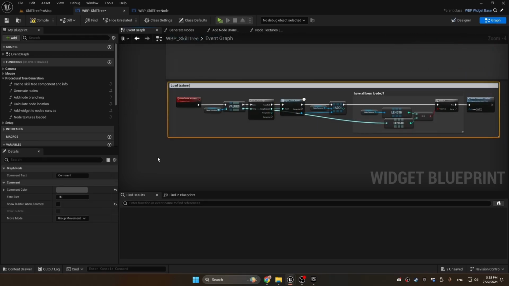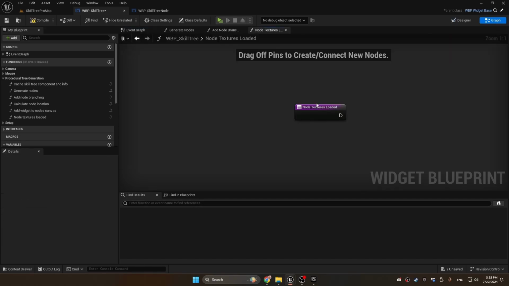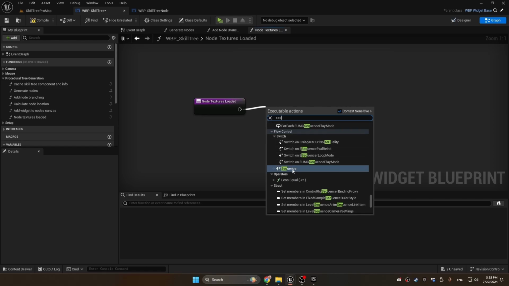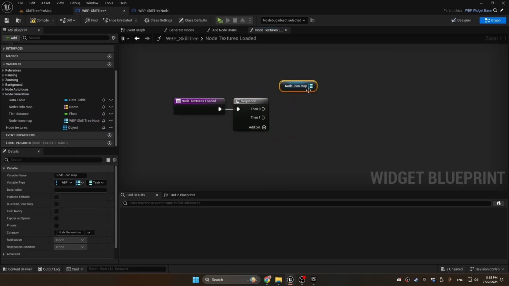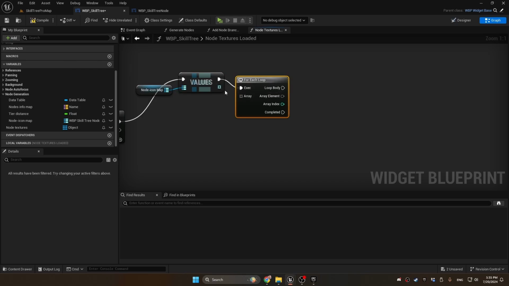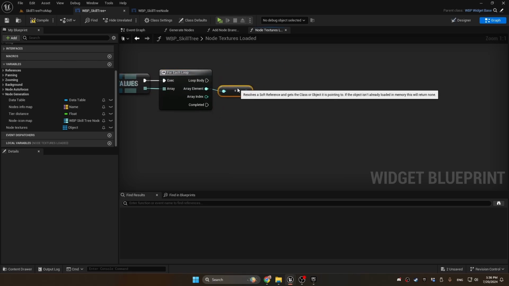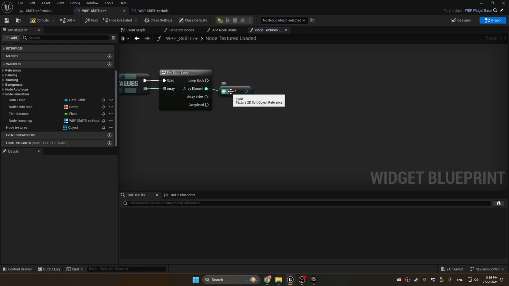And load textures from soft object references. And in the node textures loaded function, we'll do a sequence, and we'll get that node icon map values, do a for each loop, resolve the soft reference. This is dangerous to use if you don't know what you're doing because you are assuring the blueprint that it is loaded into the game when you use this. It will cause a crash if it's not.